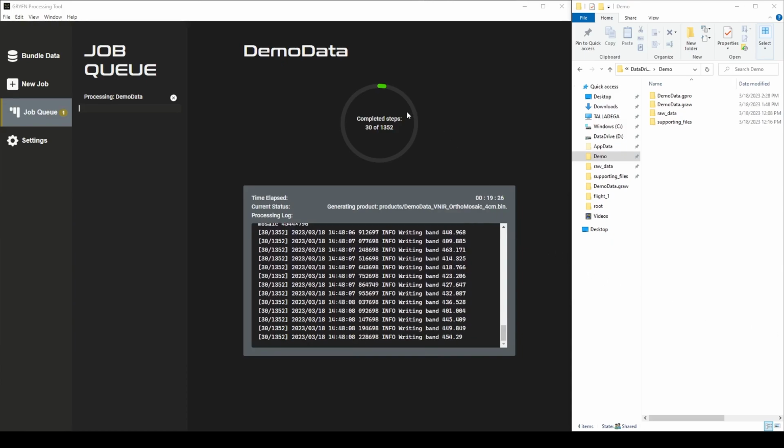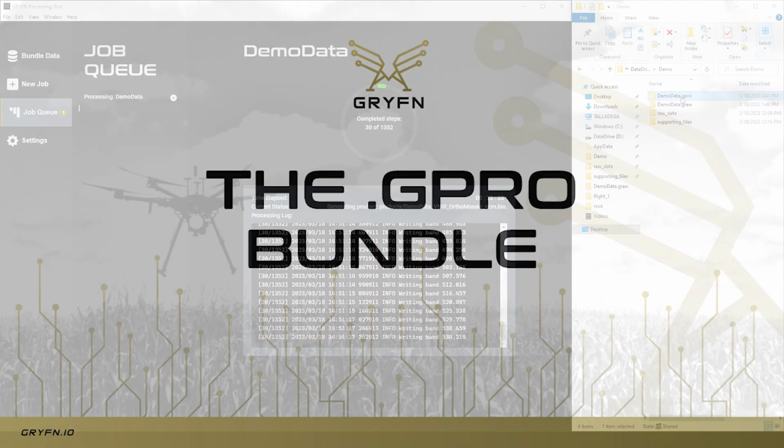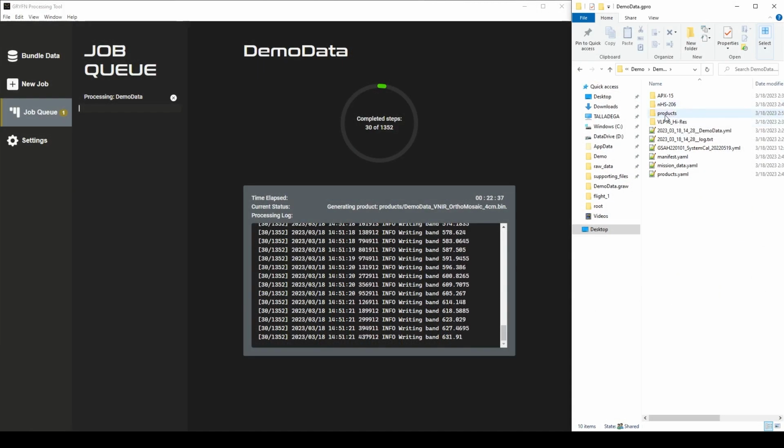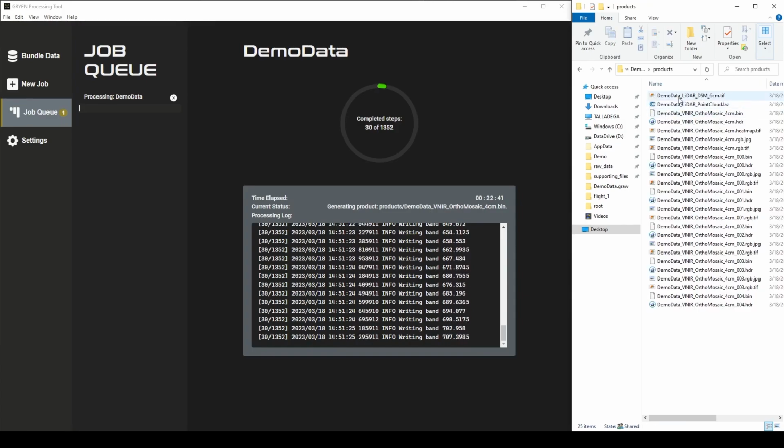The last task will be to perform the RGB processing, which takes up most of the steps in the data processing pipeline. While the hyperspectral data processing is wrapping up, we can go ahead and take a look at some of the products available in the GPRO. Going into the GPRO directory, we'll see we have a products folder here. Inside that products folder, we can see all of the data products we specified in the pipeline.